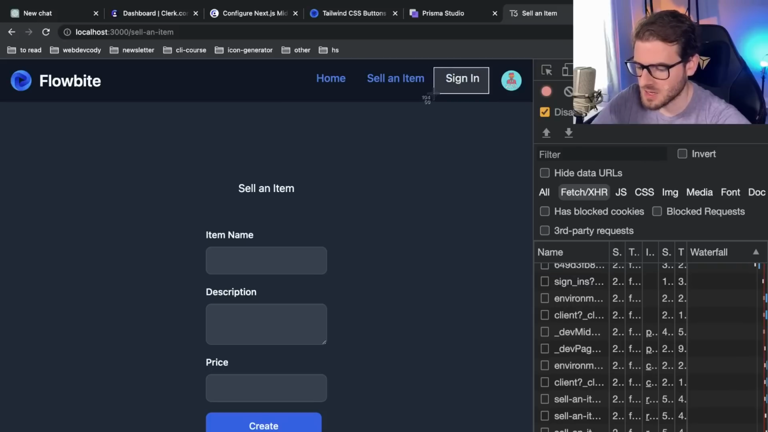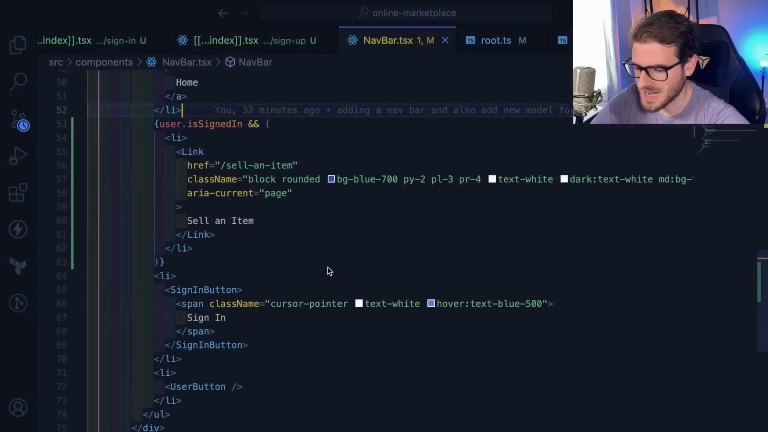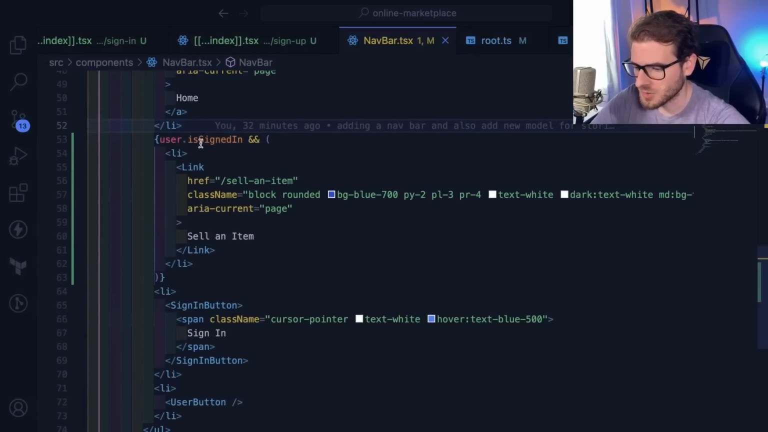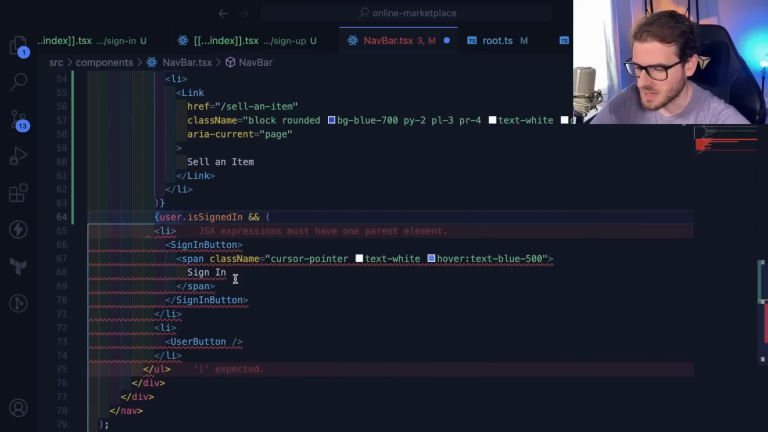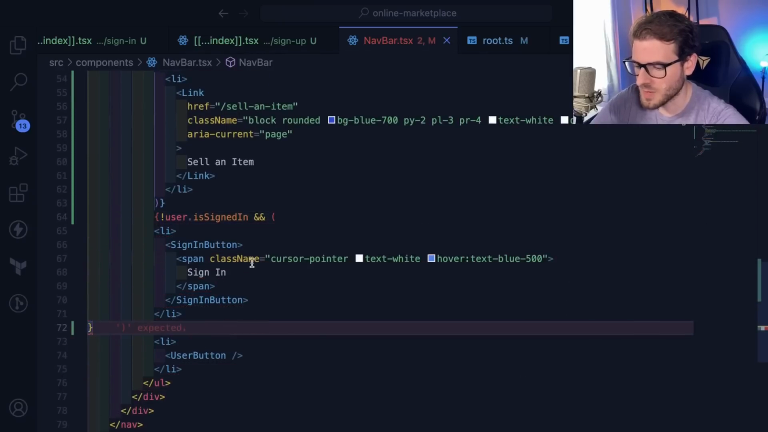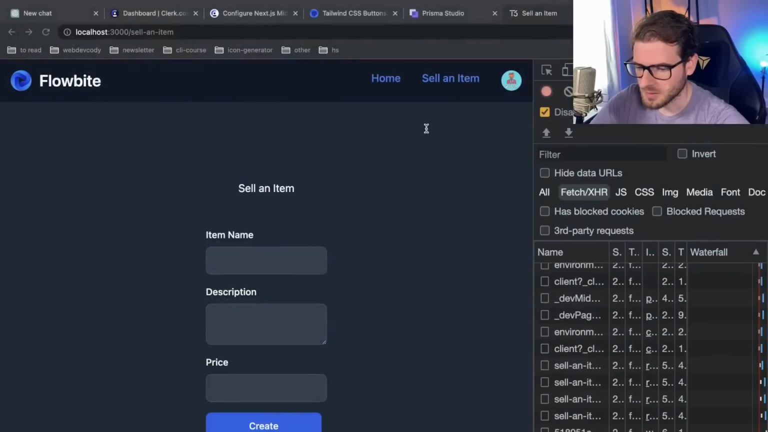Now this says sign in here. I'm going to actually get rid of that. We don't want the sign in to show. So we're going to also wrap this thing over here and say if we're not signed in, then show a sign in button. Okay, so let's get rid of that button.